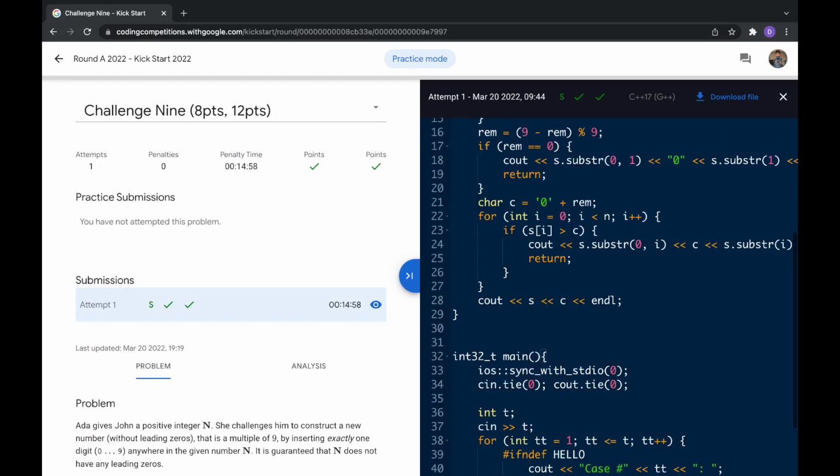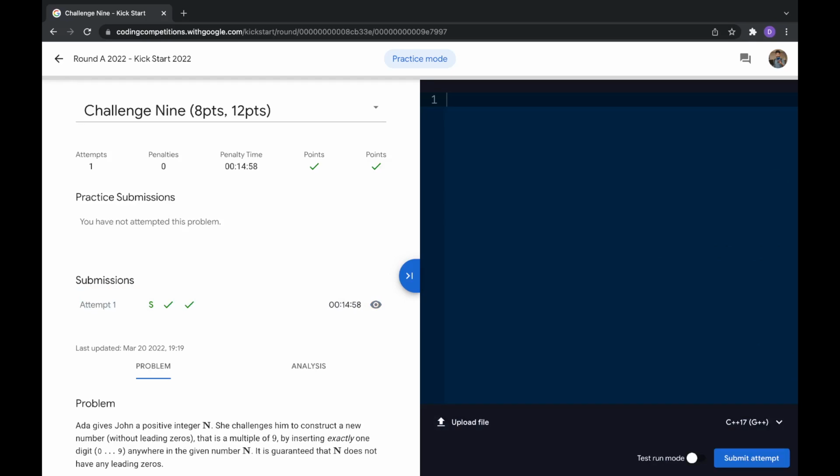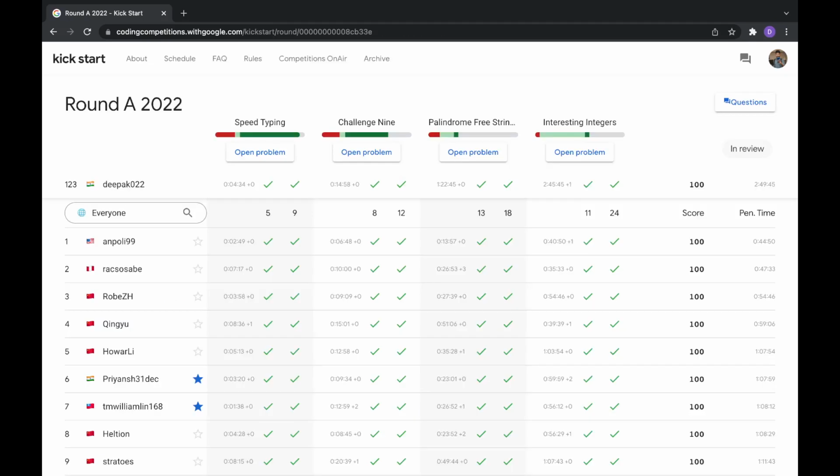And finally, let's say the character I want to append is greater than all the characters, then you just append the character to the last. I just said character, but by character I mean digit. So you append the digit at the last. So that's all about it. This is also a greedy approach, and greedy works here. I'll quickly go to the next problem.